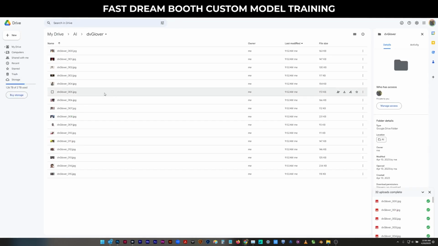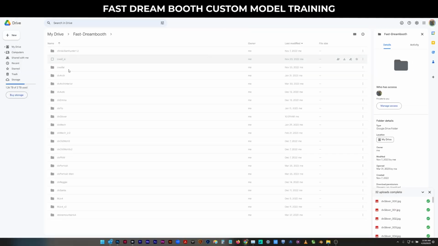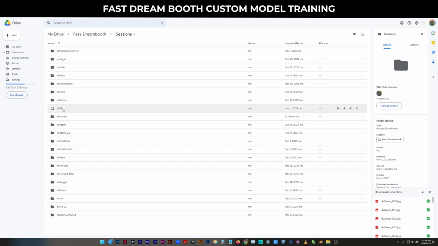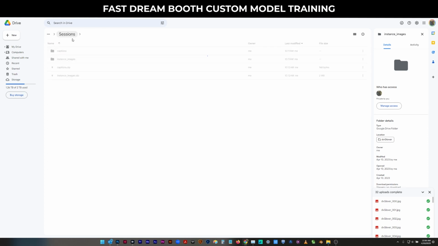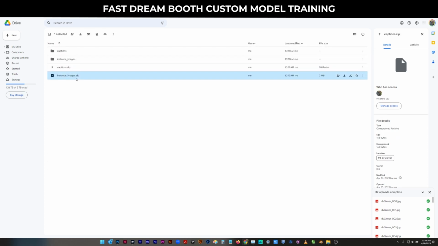Okay, so let's go ahead to Google Drive. Let's go to the Fast Dreambooth folder, and then there's a Sessions folder, and here are all the different models that I've tuned so far. So we're going to go to DV Glover. You can see it's got the instance images here. It puts the instance images in here, and it gives you the caption and the instance.